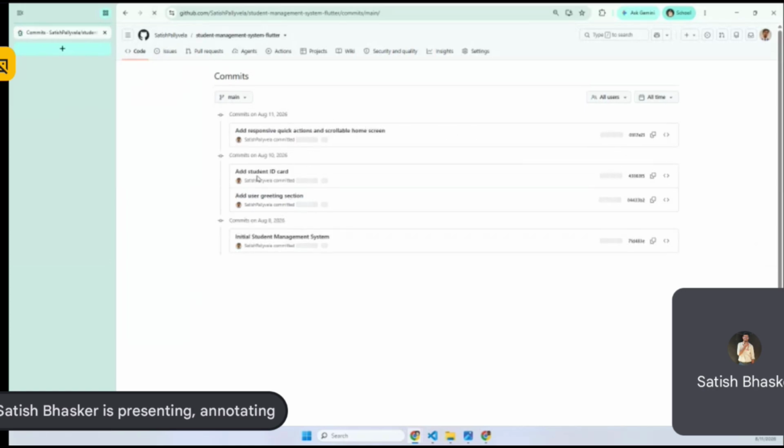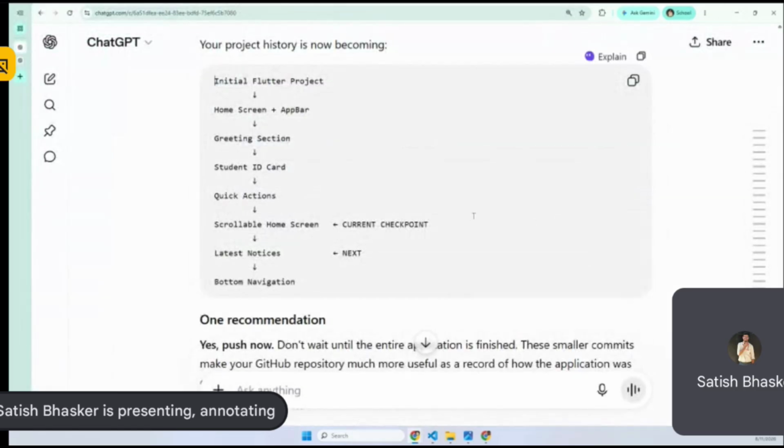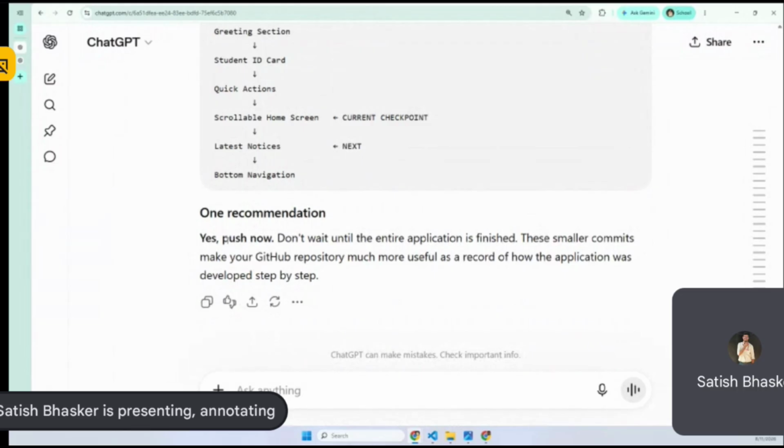Your project history is now building up. When we go to GitHub and refresh, we see we added the first initial student management system, then the user greeting section, then the student ID card, and then quick actions and the scrollable home screen. One recommendation: push now, don't wait until the entire application is finished. Small commits make your GitHub repository much more useful as a record of how the application was developed step by step.